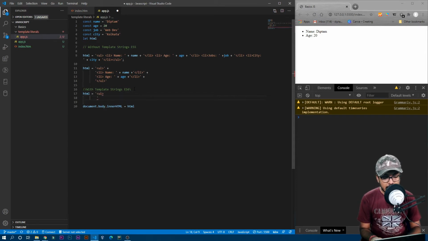Okay, and I'll put some tab, and then I'll just write some li, then name, colon, and like in the previous one, when we have to use the variables like name, age, we need to use this plus symbol and then the variable name, right? But in ES6 we don't need to do that. We can just put a dollar symbol, then curly braces. Okay, and then inside that we can just write the variable name which you want to put, and then close the curly braces. That's it.